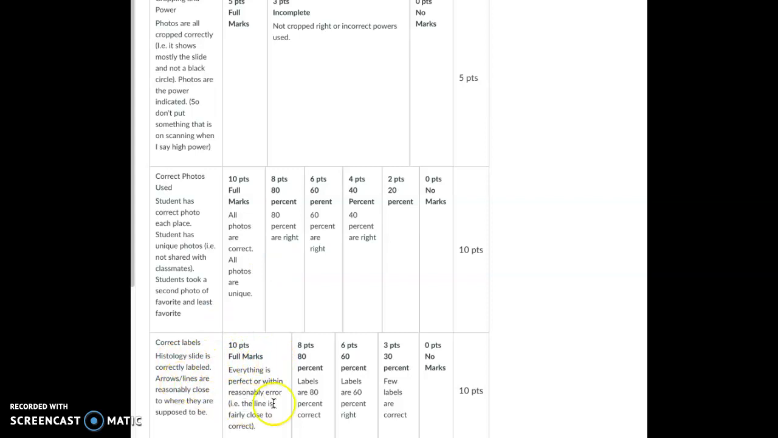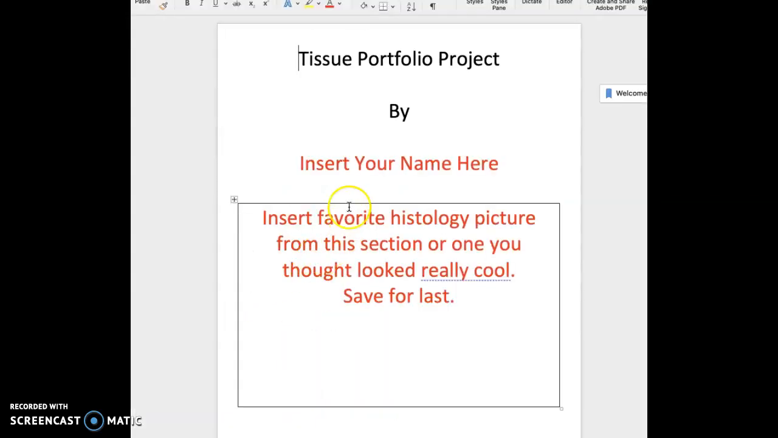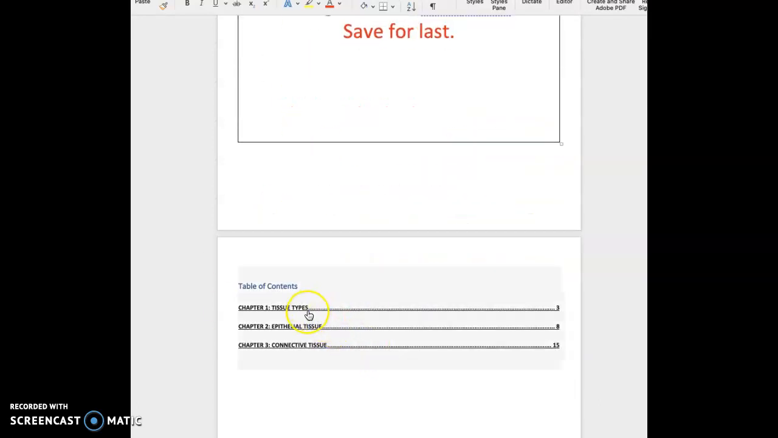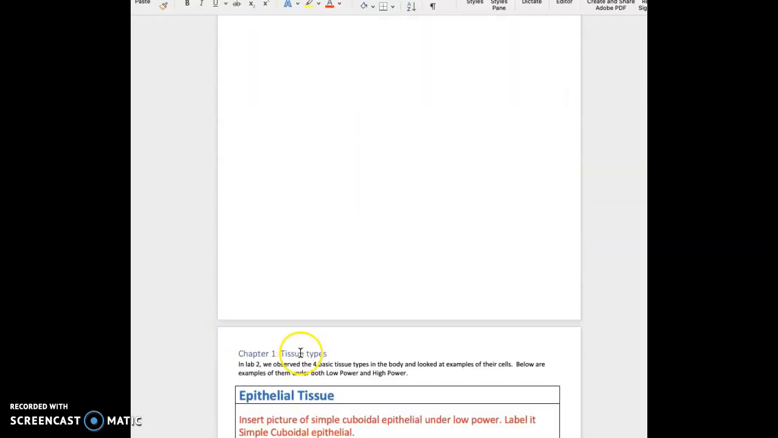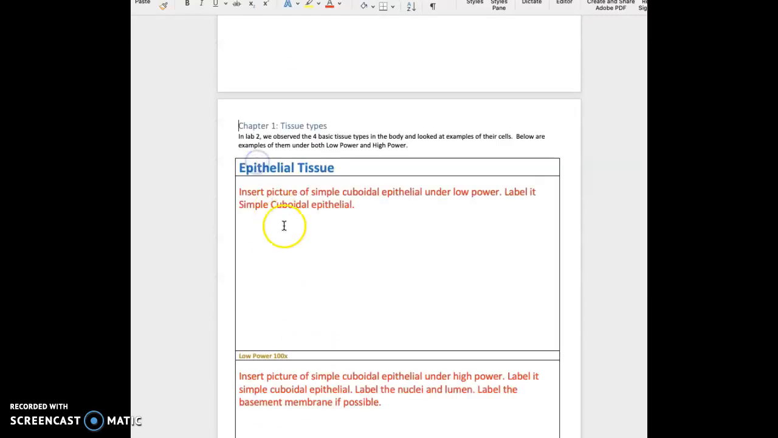Then correct labels, and I'm going to show you how to do labels several ways. So on this document, black you don't touch, red is where you change things. And I didn't lock anything, so you actually could accidentally change this. And you're saving this for last. Of all the slides we're going to look at, I believe for the first one, 13 or 14, whichever one you thought looked coolest, save that one for last, because this is your title page. And then we have chapters, lab 2, lab 3, lab 4, so tissue types, epithelial tissue, and connective tissue. And if you actually click on these, it should take you to them.